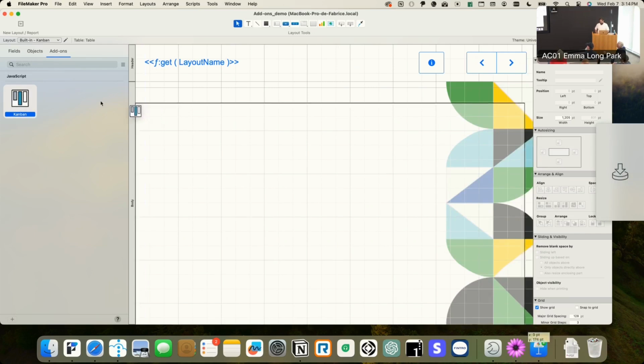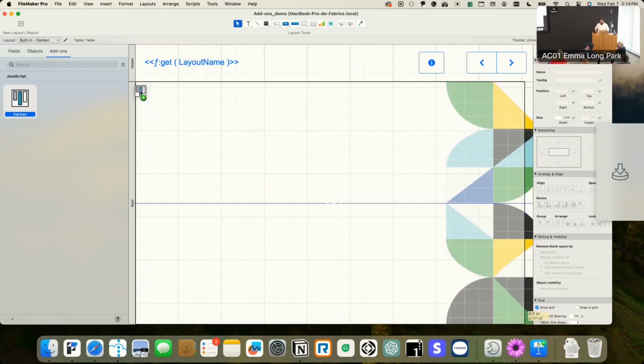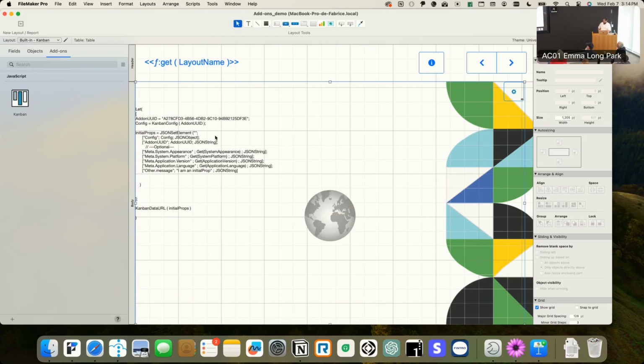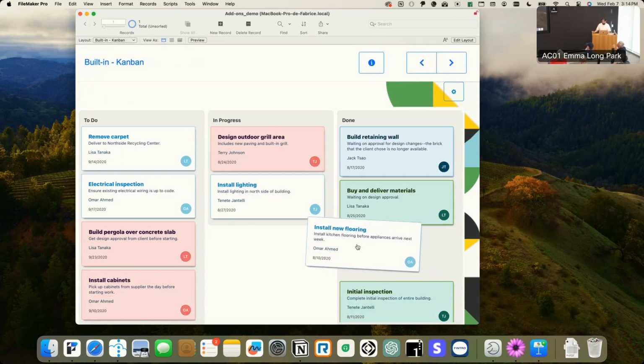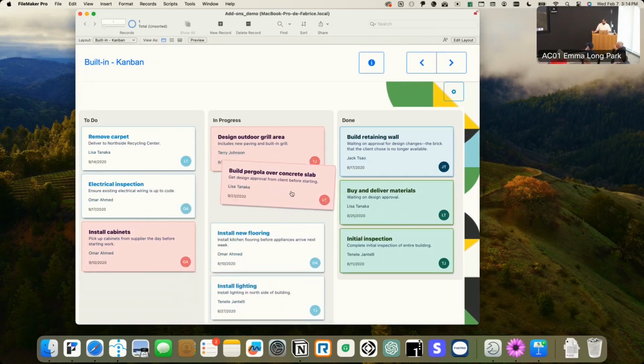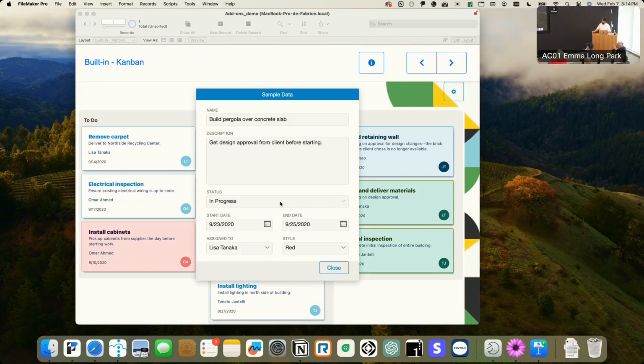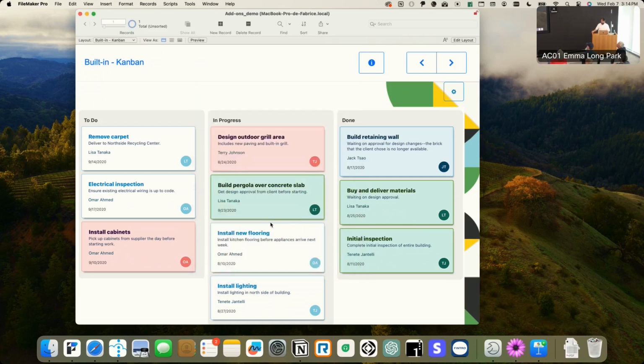This add-on comes with a draggable object, meaning I can take this and drag it onto my layout. And here it goes. As you can see, it's mostly a web viewer, and I also have a native button here. So I go back to browse mode, and boom, I have a Kanban. The Kanban is already functional. Use it, click there. It opens a native FileMaker card window. I can change the color, for instance, and boom. All this just by dragging one object.